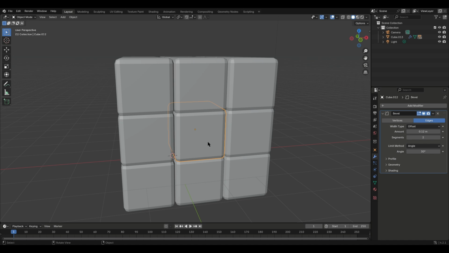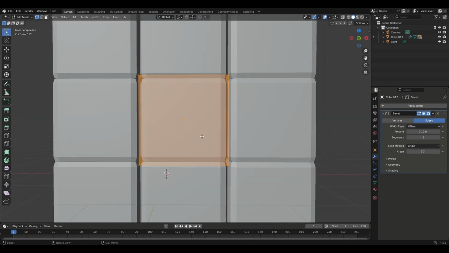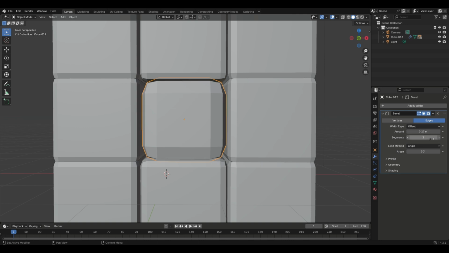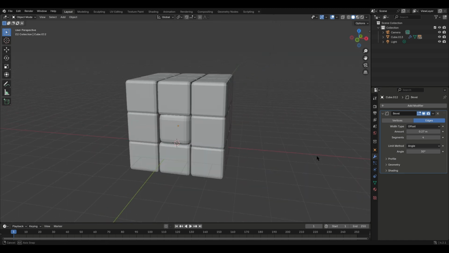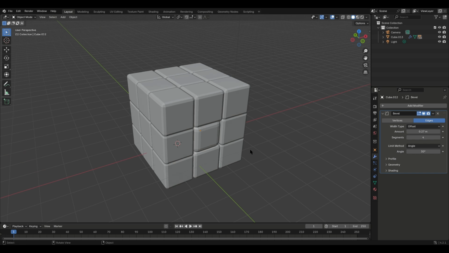So what I could do is select this one only and increase the bevel amount and increase the segments. That looks okay. It doesn't have to be perfect, but yeah. I'm going to repeat this on all 6 sides. So, quick building montage. 3, 2, 1.